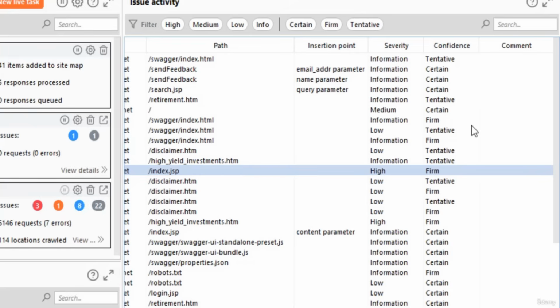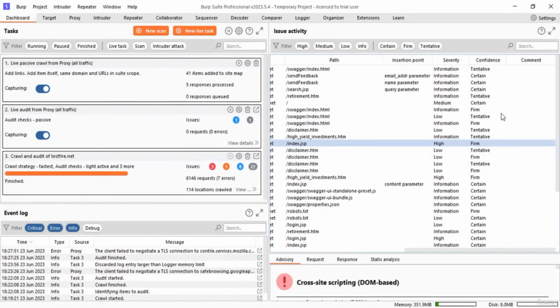So you have tentative, which means Burp Suite isn't 100% sure about the severity it has attached. And then you have firm, which means it is confident to some extent about the severity. And then we have certain, which means it is 100% confident about the level of severity. And that is pretty much it for the auditing and crawling.